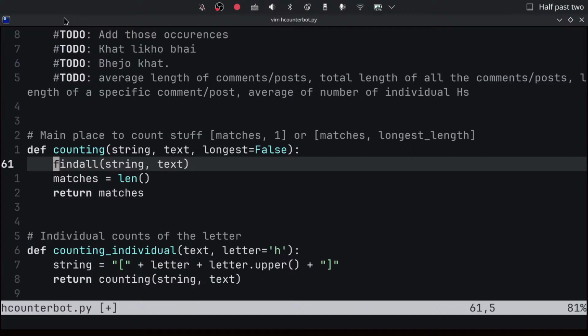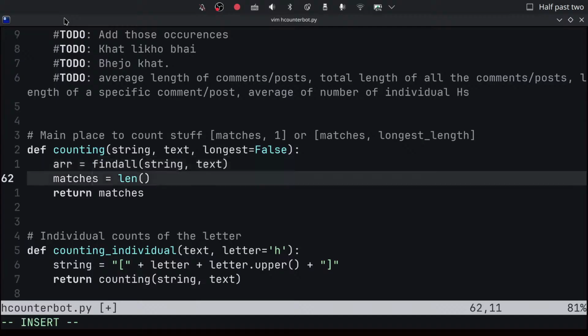Find all string comma text. ARR equals to find all string comma text. This will be len ARR.